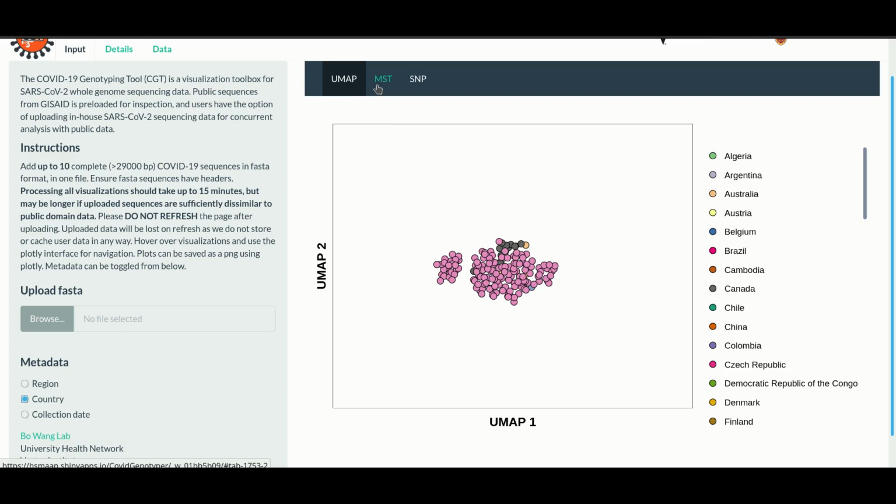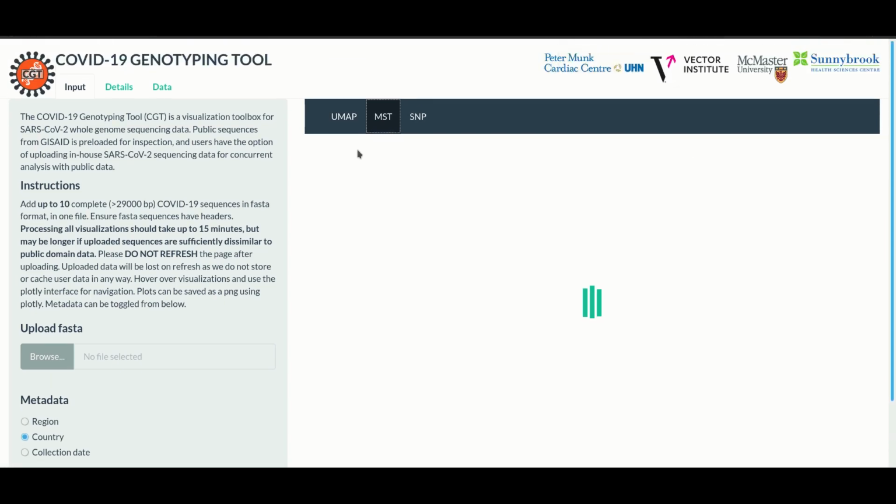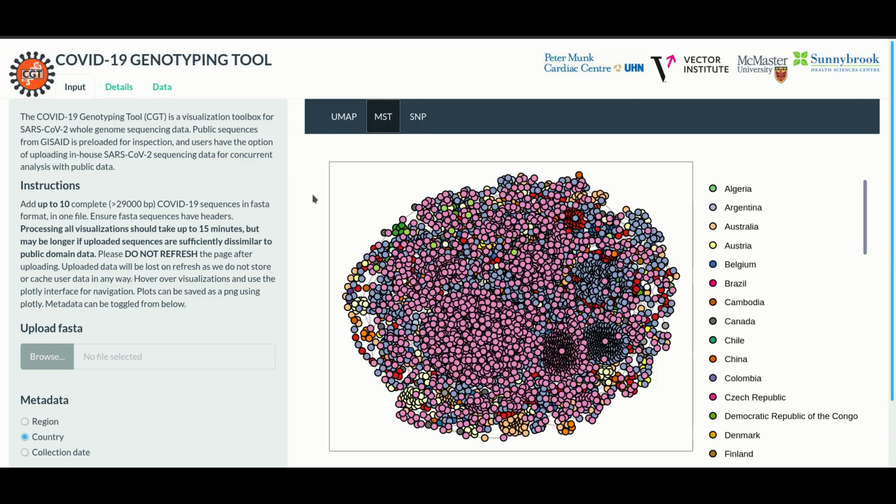Now let's move on to the MST visualization. MST is short for Minimum Spanning Tree. For this visualization, we generate a network of the sequences, once again using DNA distance, similar to what we did in the UMAP. We take the minimum spanning tree of this network, which can be thought of as the shortest path we can take while also connecting all of the nodes.